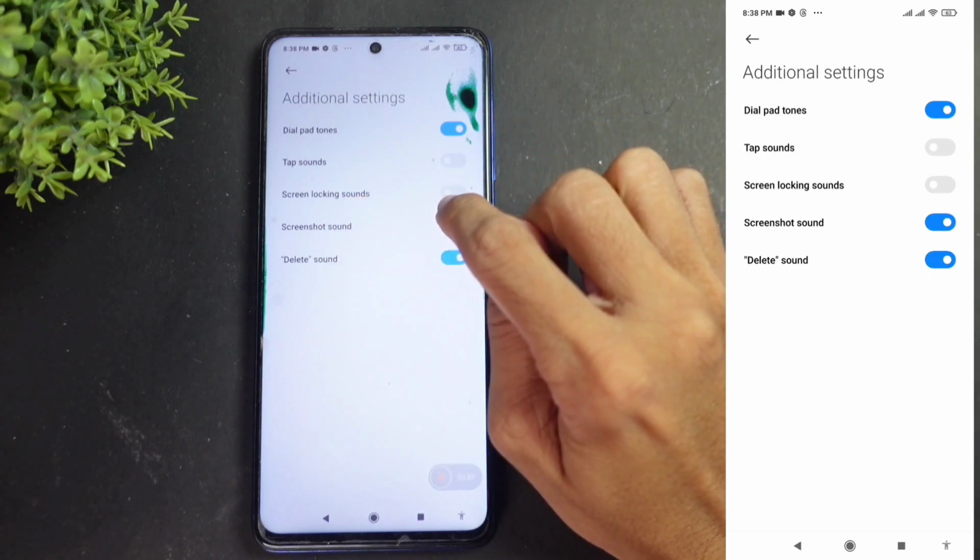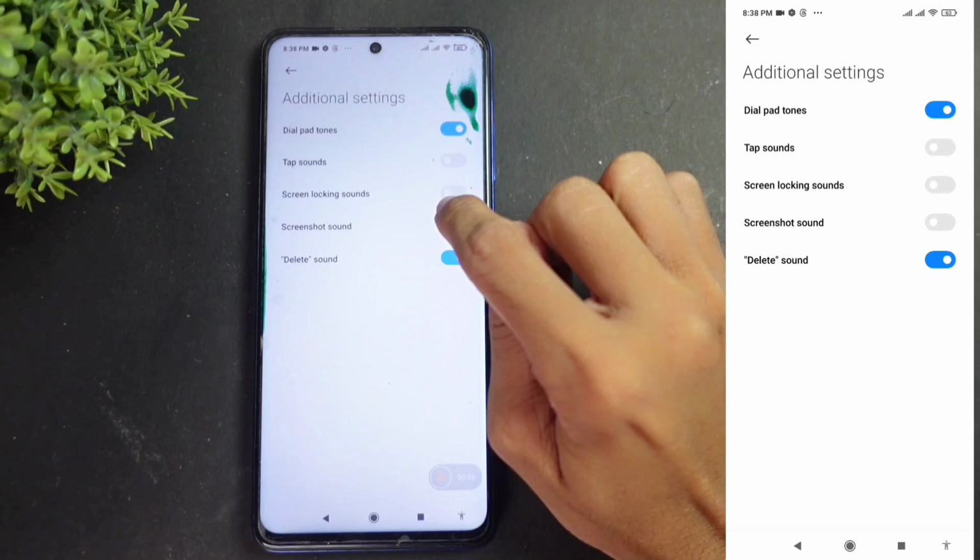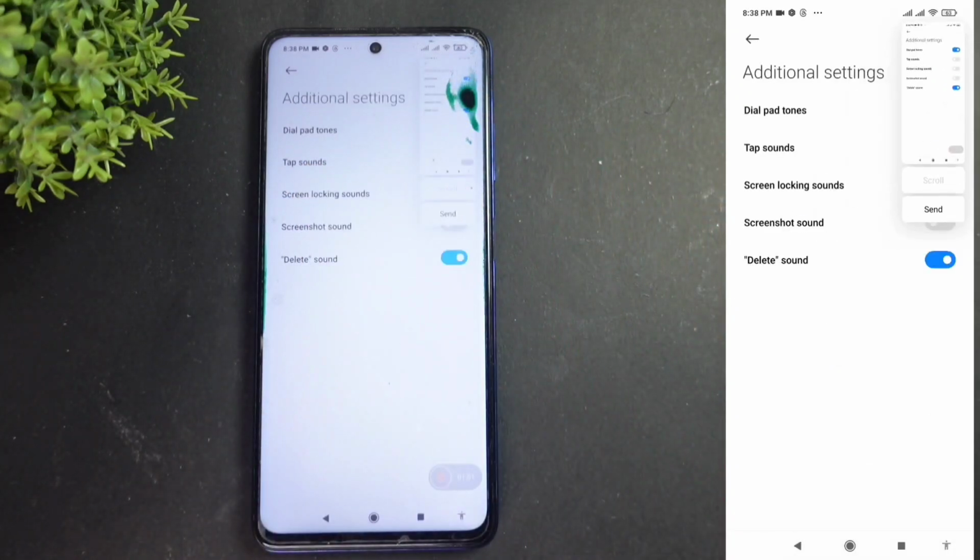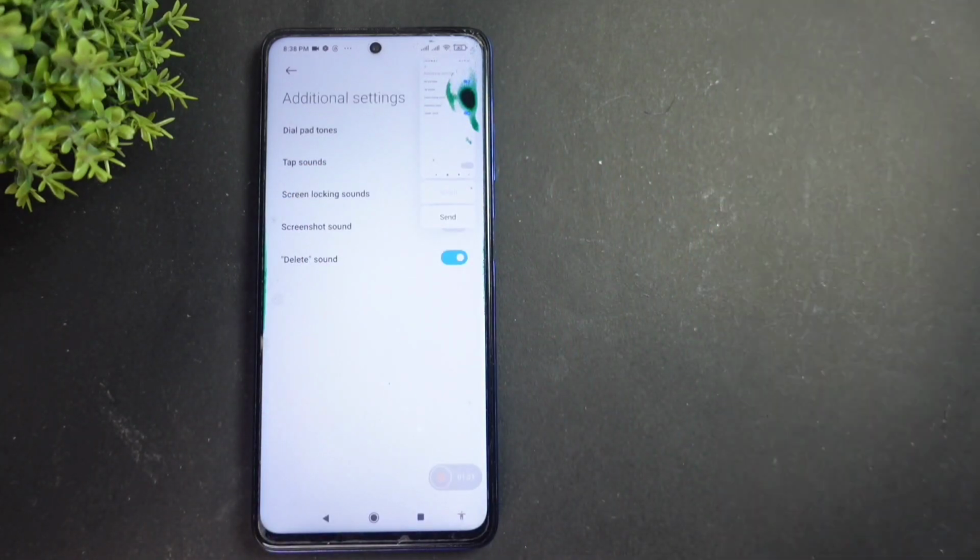If it is turned on, what you need to do is, you need to turn this off. After this, if you're taking a screenshot, you cannot hear that sound. So, this way you can easily disable the screenshot sound on your Android phone.